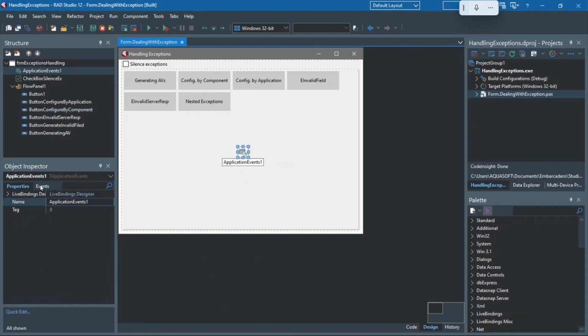Application events here. It's a component that only has many events that you can use to handle all the application events, as the name says, okay? And this component does not have any significant property, only events that we can replace with care, because these events will impact all our application, okay?